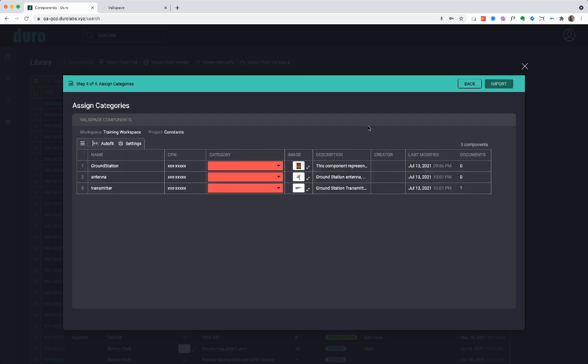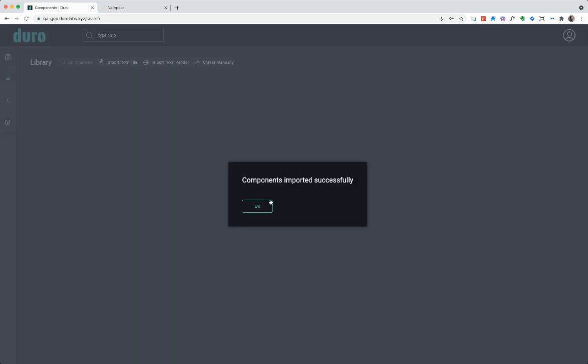Hit continue. And then for Duro, since it's category driven, we have to assign categories for each of these components in order for them to be created. So for the ground station, I'll just pick a subassembly, antenna. I'll do as fabricated metal, and the transmitter I'll pick as RF. Go ahead and import. Successful.